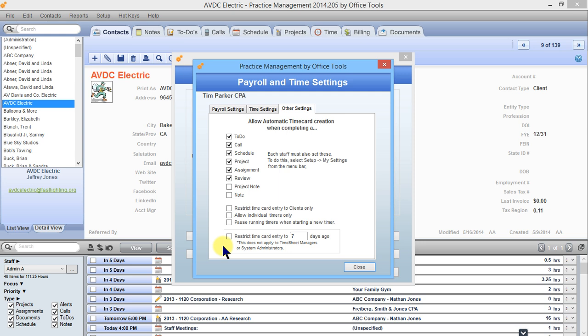So what you may find yourself needing is a restriction on how far back people can go and change their time cards. Now, obviously, what this range is going to be is completely up to you, but perhaps in our example here, we have 7 days. So what this would mean is me as a staff member would only be able to go back 7 days and make any changes to my time card. If I wanted to go back, for example, 2 weeks, I would actually not be able to do that.